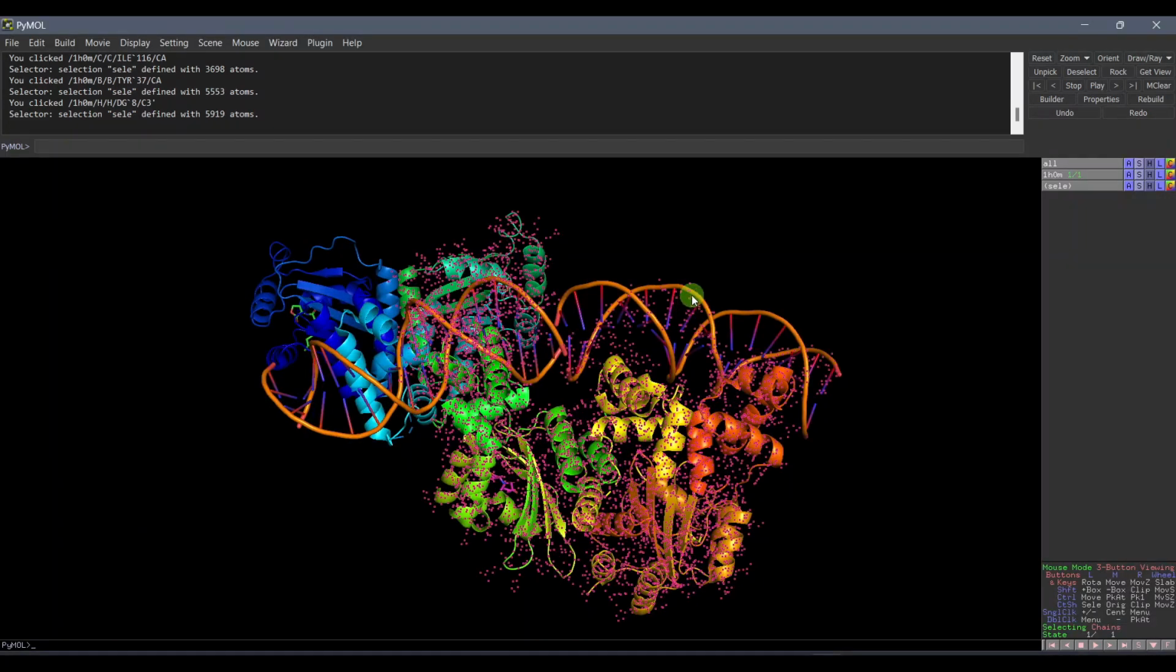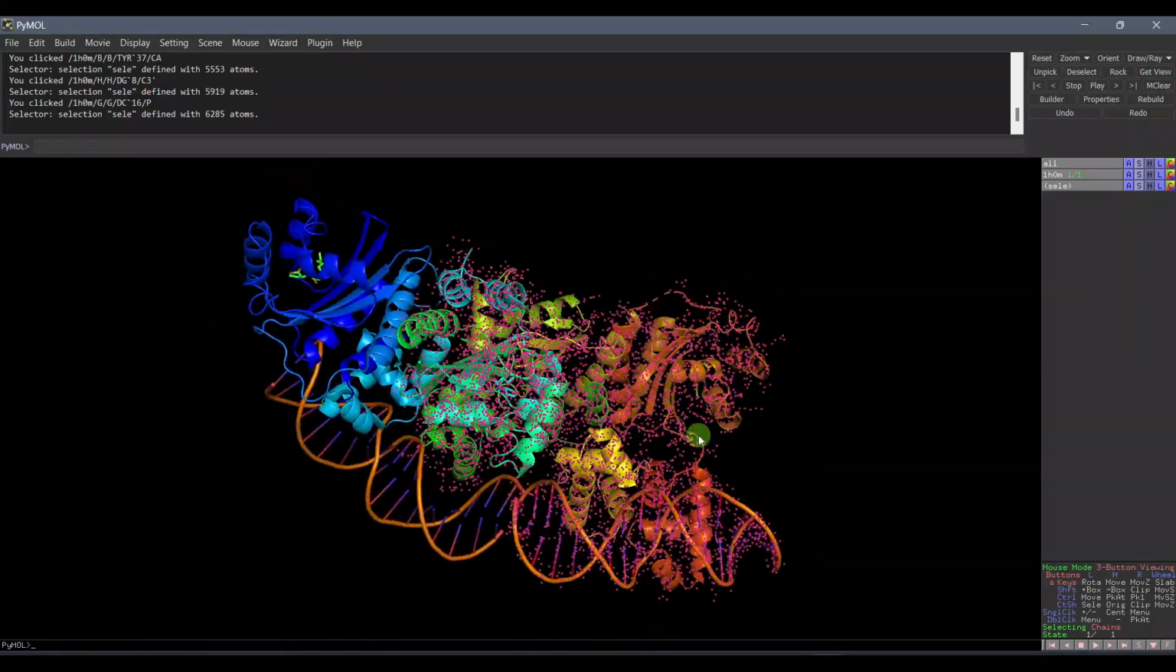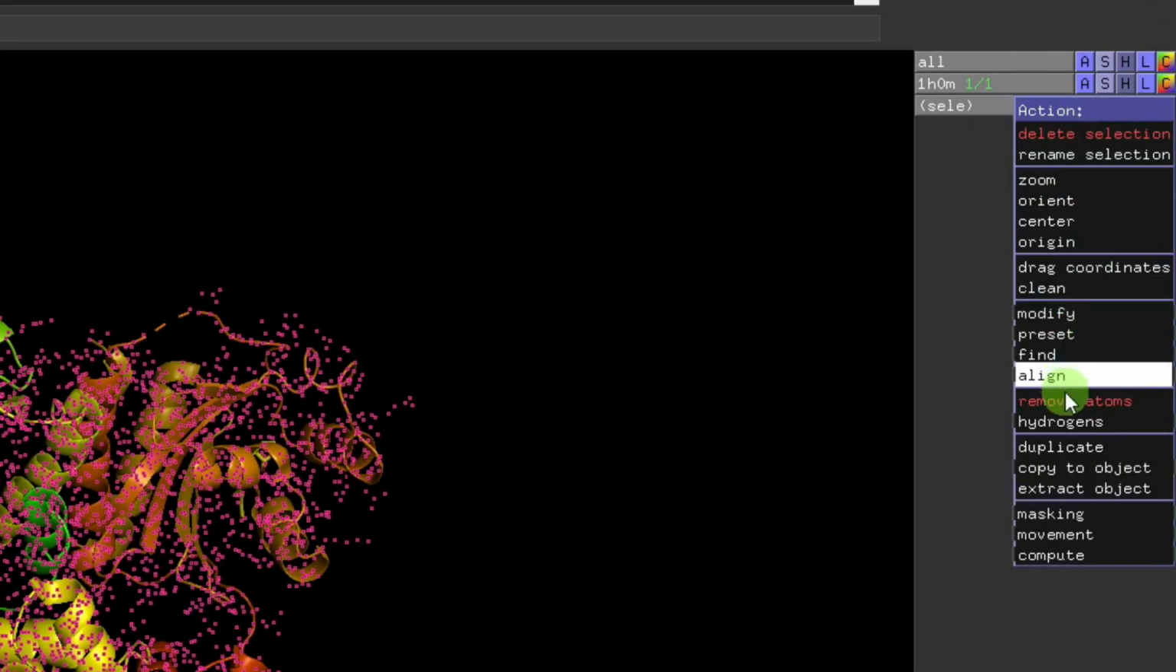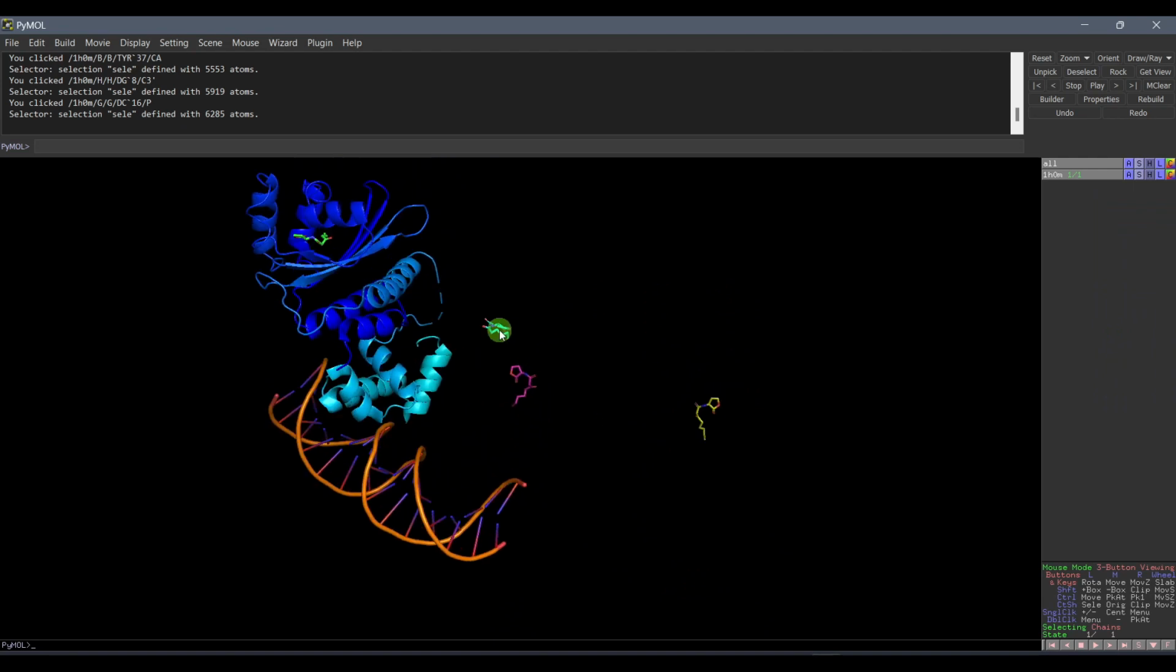In case of DNA also, you can select these extra duplicated molecules. After doing this, I can go to A and delete or remove atoms. Now the atoms got deleted, and I'm going to remove these ligand molecules also, by selecting and just removing them.